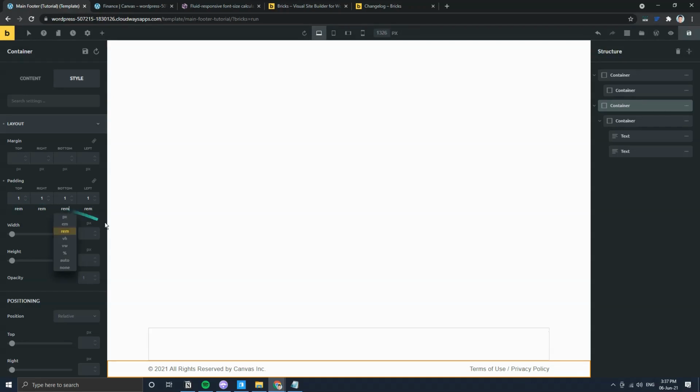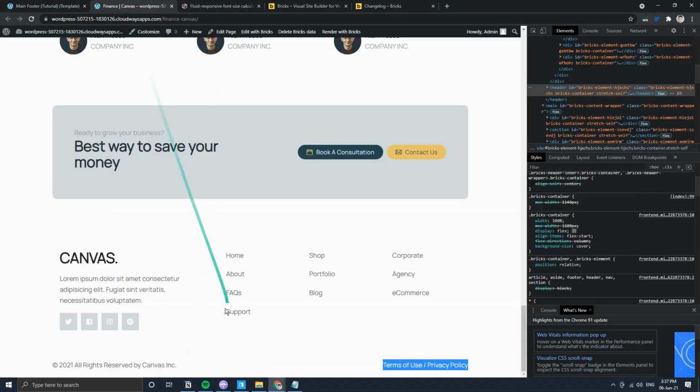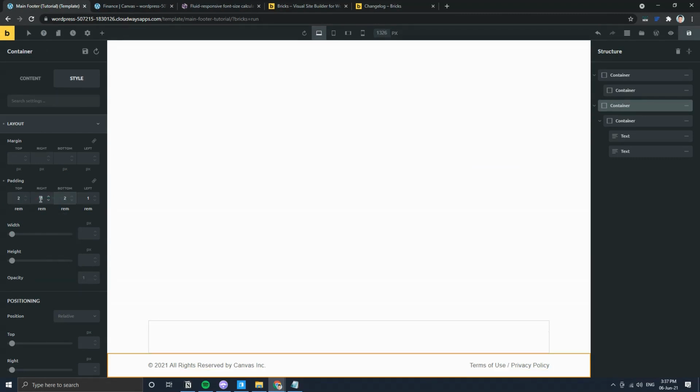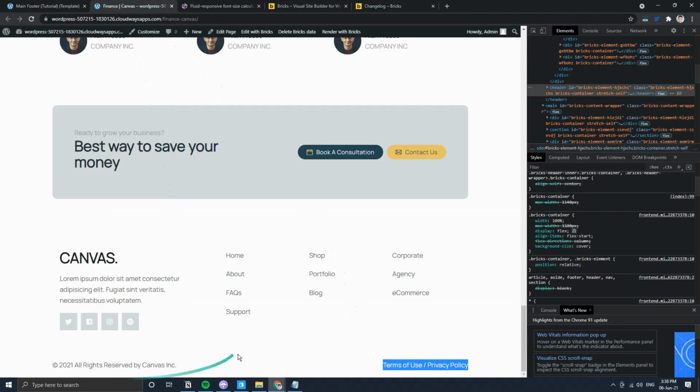Oops. I think the top and bottom will need a bit more. Okay, maybe like 2. The sides can be just 1. Yeah. Okay, looks good. This part is done.